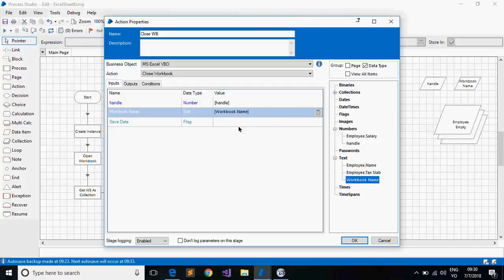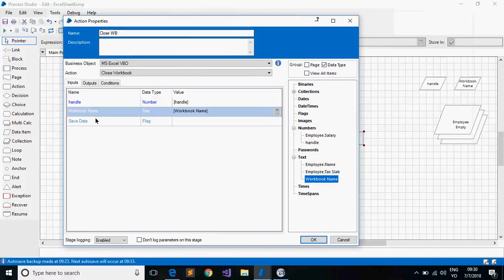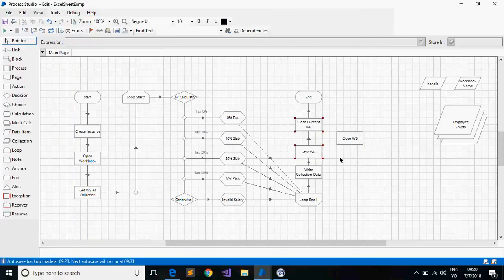We already have the workbook name produced in a previous step. In open workbook, the output will be produced as workbook name. And save data, so I'm going to close it. When I close it, do you want to save it? Obviously we want to save it, so we can make it true. In the output there should not be anything. Here we are closing the workbook because the action is close workbook, but while closing we are also saving the data. So either you first save then close the current workbook, or you can use a single action which says close and save, and you can connect write collection to here. Okay, you can try this at home.